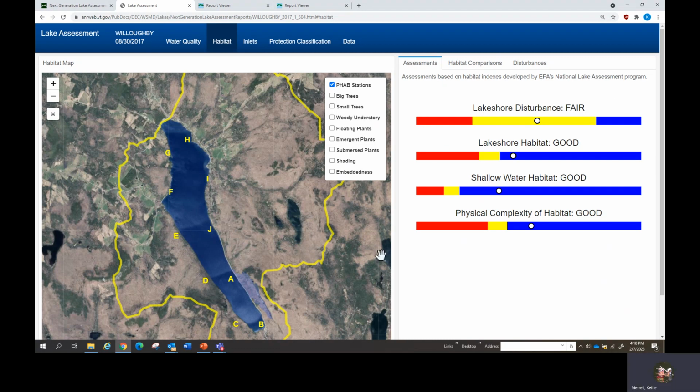Over here on the right is a summary of all those observations for the lake-wide assessment. And what we see are the metrics that were devised by the EPA's National Lake Assessment. These are using the Northern Appalachian ecoregion's thresholds for their cutoffs. And you can see that Willoughby scores fair for lakeshore disturbance. So that's how intensively we use the lakeshore. Lakeshore habitat, it does good. Shallow water habitat does good. And physical complexity, which is a combination of lakeshore and shallow water habitat, scores as good.